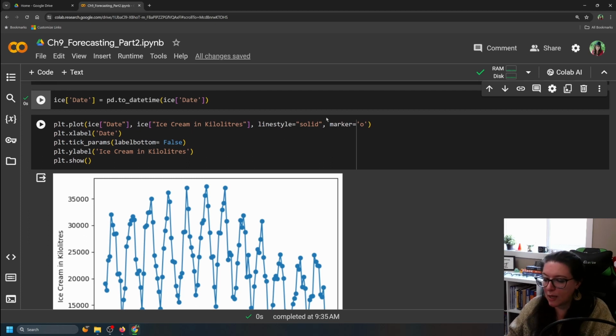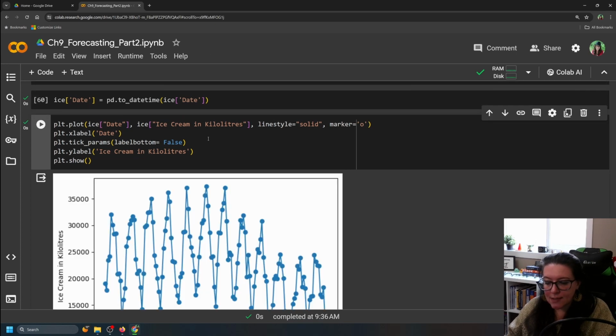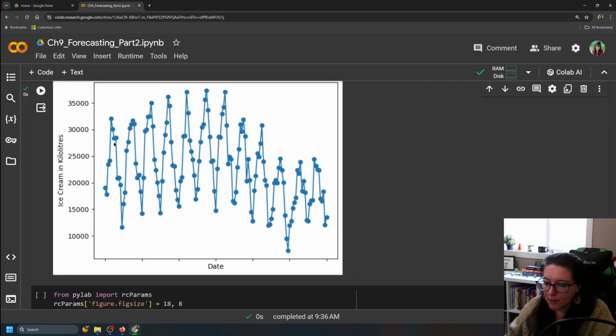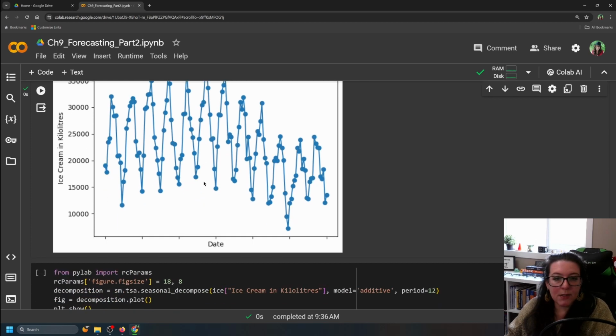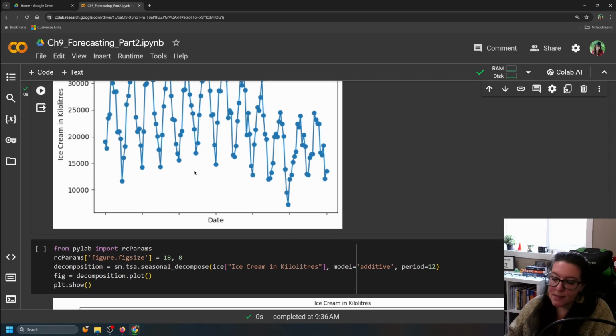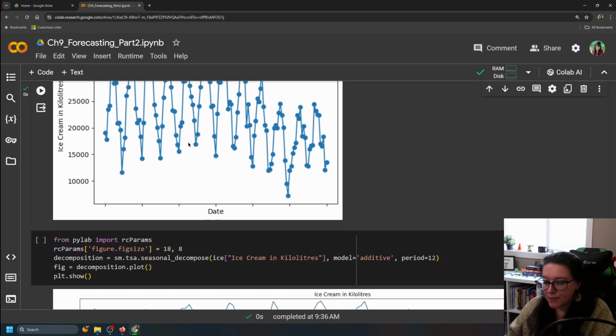You can choose line styles, markers, formatting. So what we want to do is we want to look at this particular data set, and we know we have the seasonality component, right? We can see it here. So that's where we're doing our analysis. So SARIMA is going to be warranted based on what we're seeing.